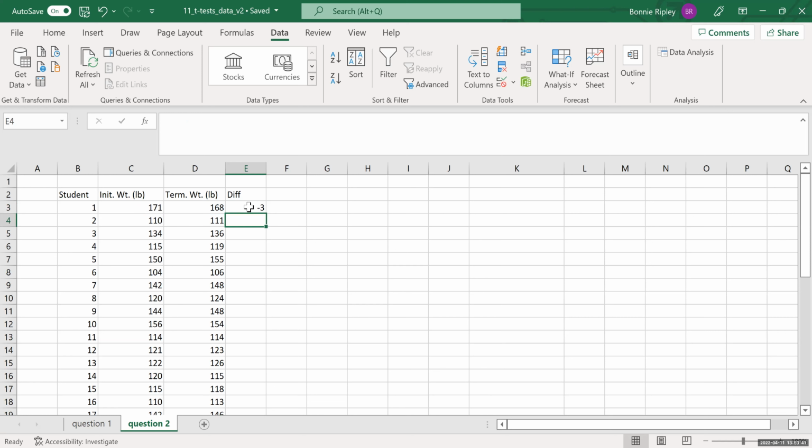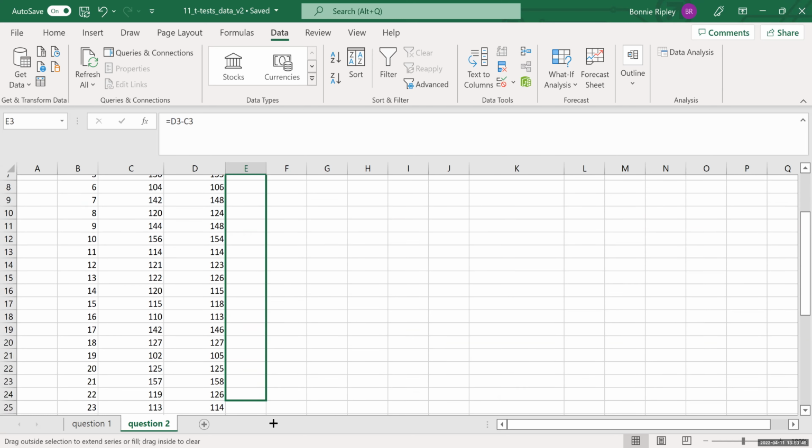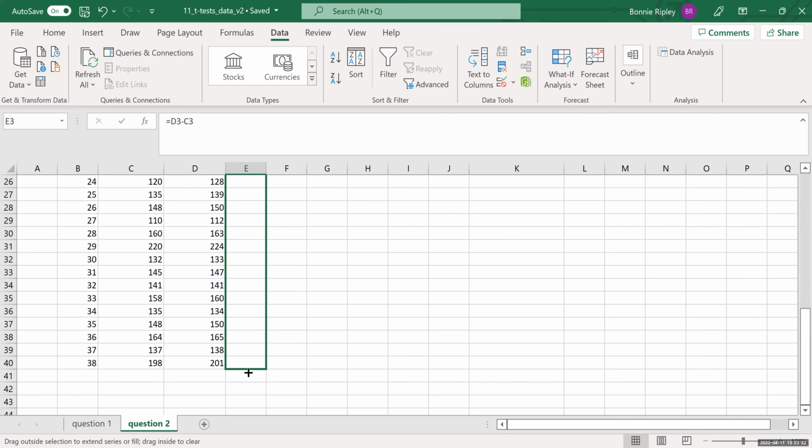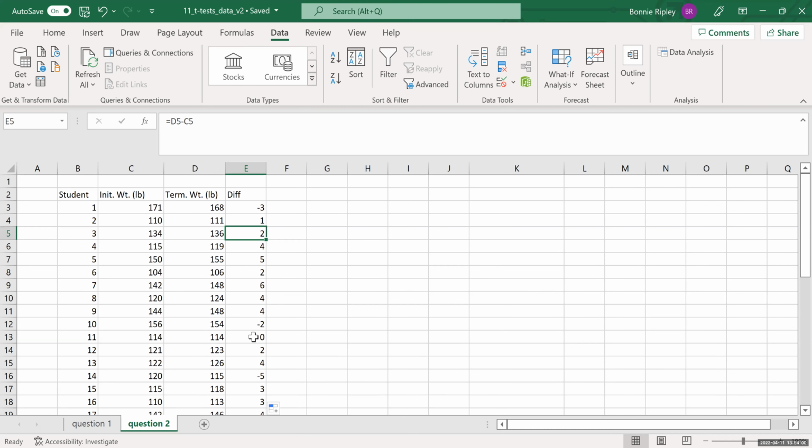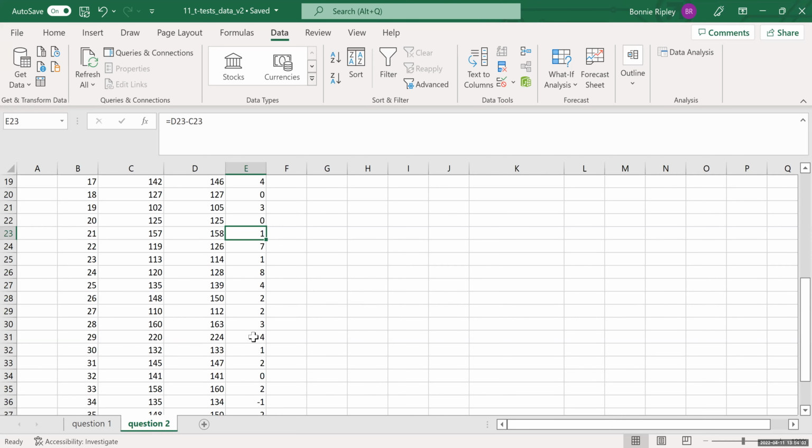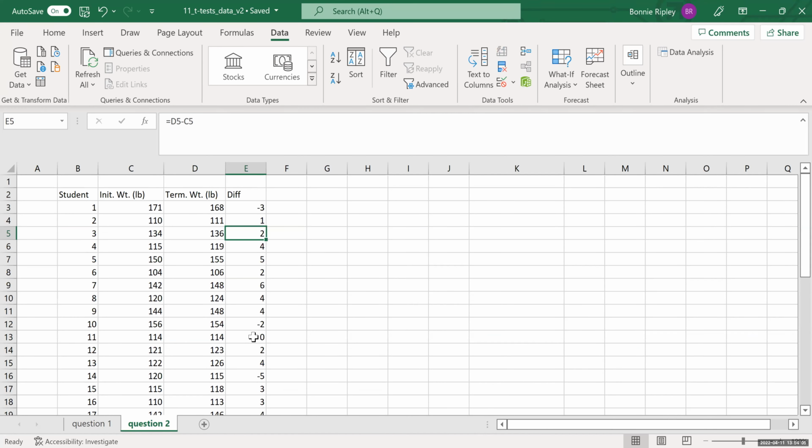This individual lost weight. They lost 3 pounds. The stress overpowered the eating. I'm going to copy and paste that formula all the way down. That is going to give me my column of values. One person here stayed exactly the same weight. Now I'm going to make a histogram of this column of values. Since we just practiced making a histogram, I'm going to leave that up to you, but this is what we want to make the histogram of.